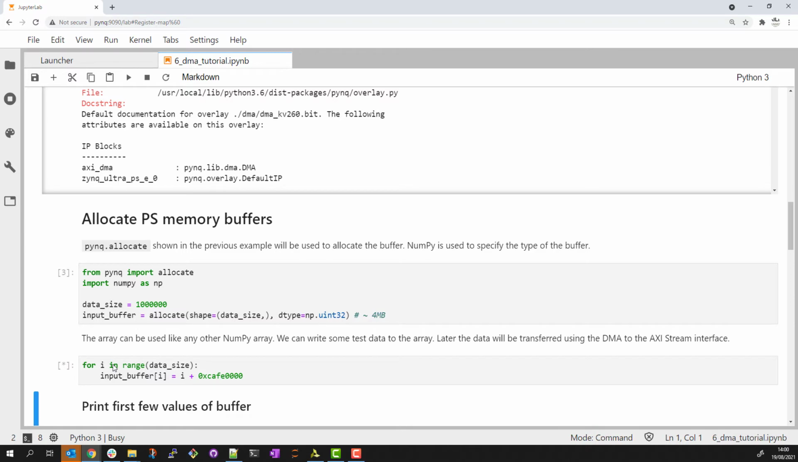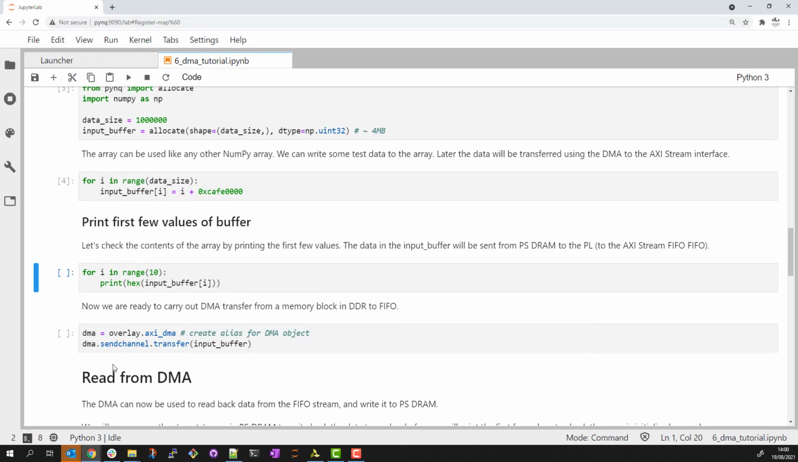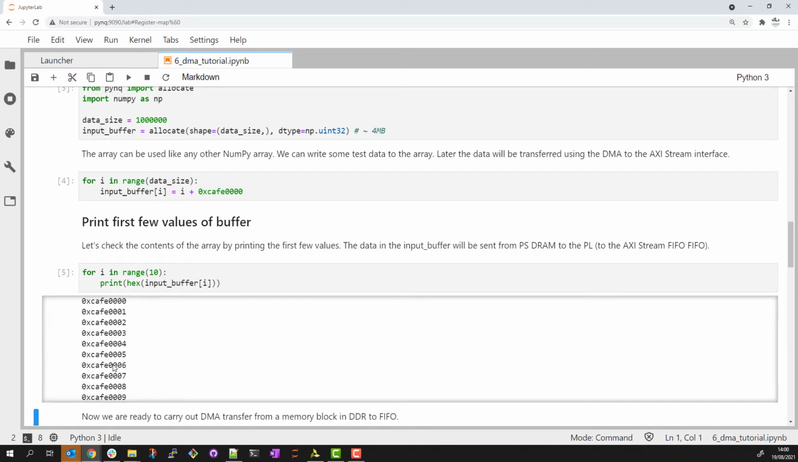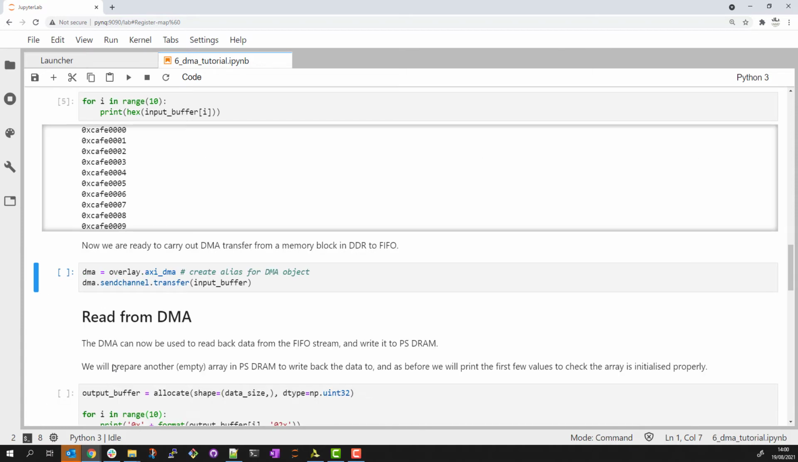I'll initialize the memory with some data, and as a quick check, I'll print the first few values of the memory buffer so you can see that the contents have been initialized. I can now send this data to the PL by doing a DMA transfer.